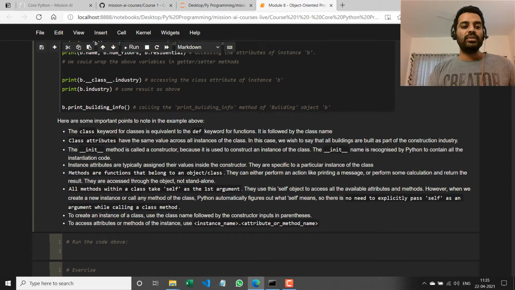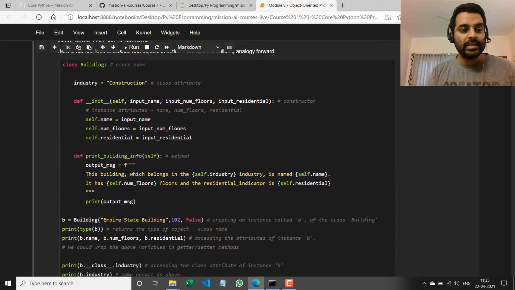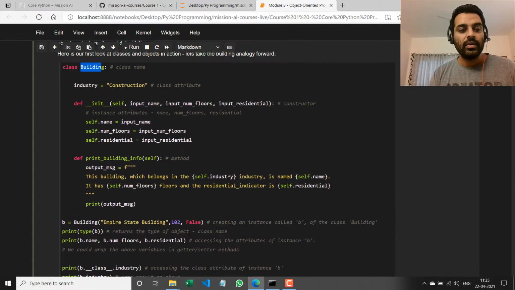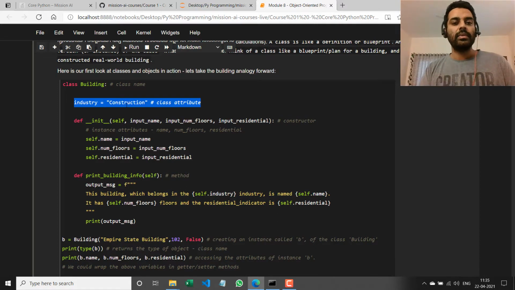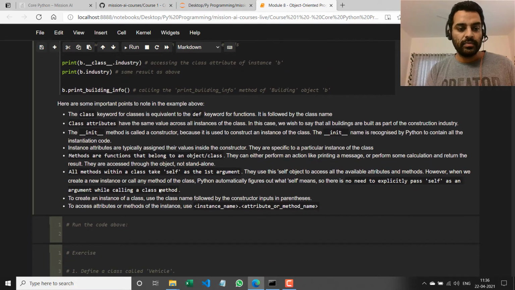So just some important things to note about this code that we just inspected. The class keyword for classes is the equivalent of def for functions. It's followed by the class name. Now, class attributes have the same value across all instances of the class. You can see that the value is being set to construction. So irrespective of whether I create B1, B2, B3, or any number of instances of this class, the value of the industry attribute will always be construction. So it's a class attribute.